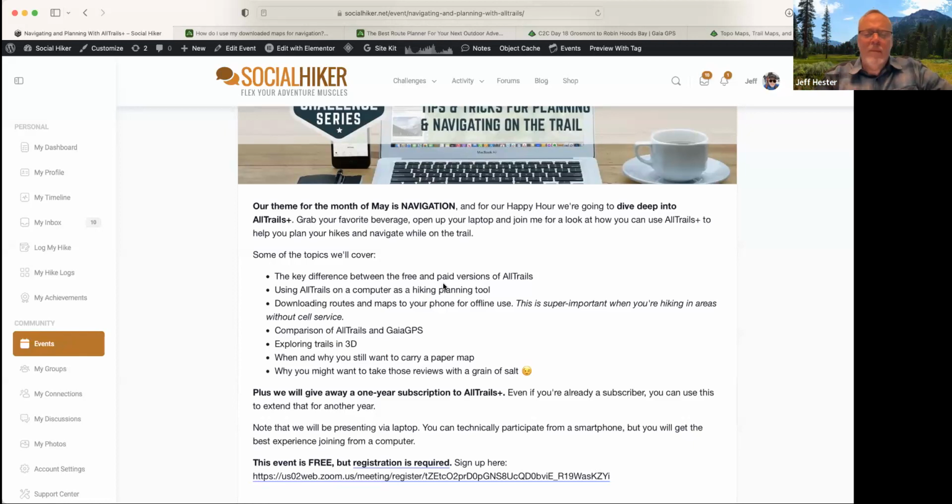We talked a little bit about the differences between AllTrails and Gaia GPS. Gaia GPS was purchased 2 years ago, I think, by Outside Plus. So Outside Magazine, Backpacker Magazine. If you have a subscription to Outside Plus, that can include Gaia GPS. So that might be a reason that would tip the scale towards that.